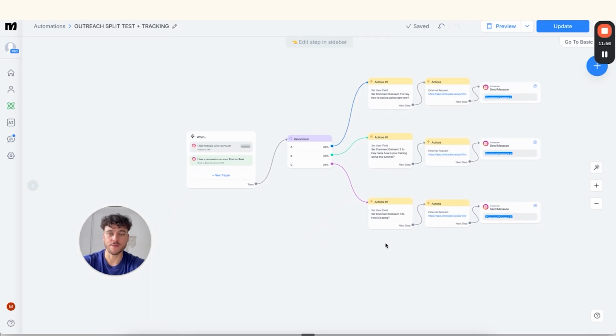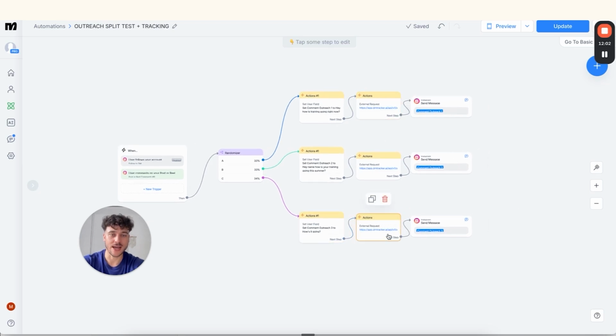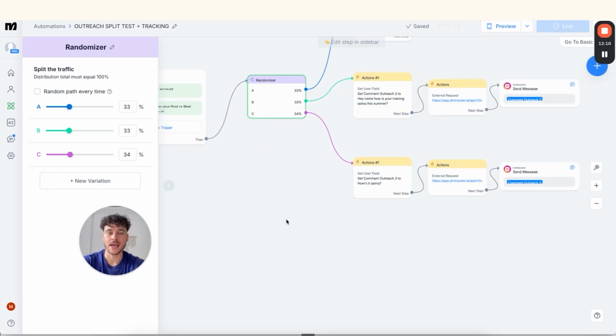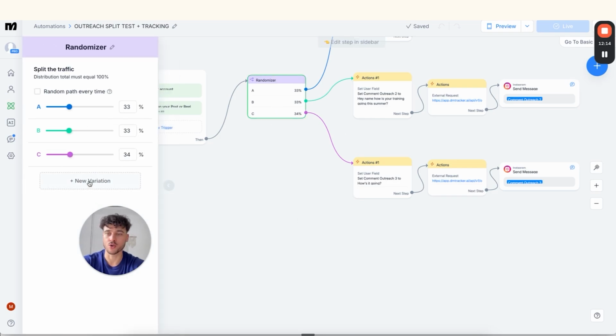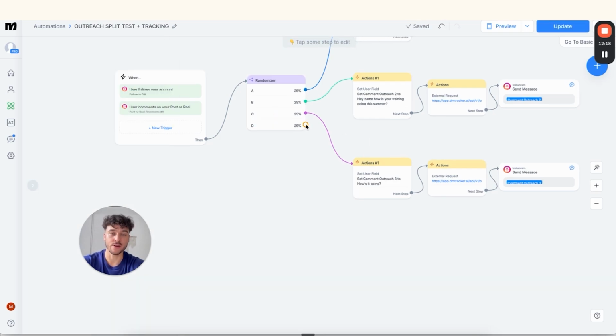You now have a fully functioning flow for when somebody comments on one of your posts. You're going to send them one of these 3 messages and track everything inside of the DM Tracker. Just make sure that you click on update when you're done. And if you wanted to do more messages than 3, you click on randomizer, click on create new variation, which would then add a 4th path.